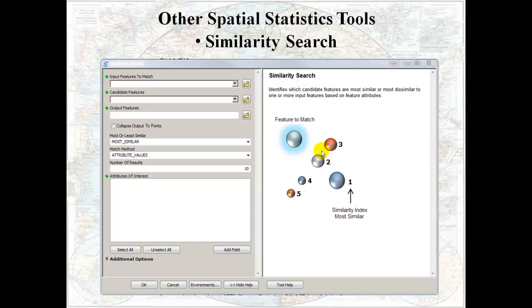Similarity search allows you to give the algorithm a feature that you want to match. It looks in a target set of similar features, and based upon the attributes that you want to match, it's going to tell you which features in your target set are most similar to the feature you want to match, and it's going to give those an index with a higher number. So you'll come up with an output data set that has an additional attribute which is a similarity index.